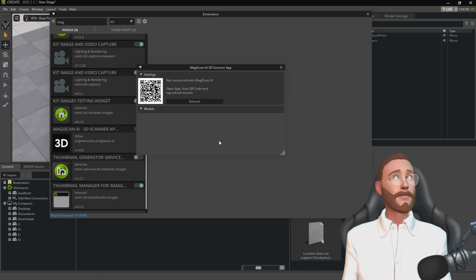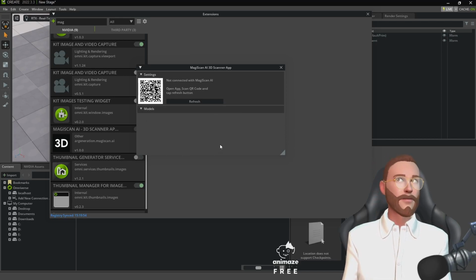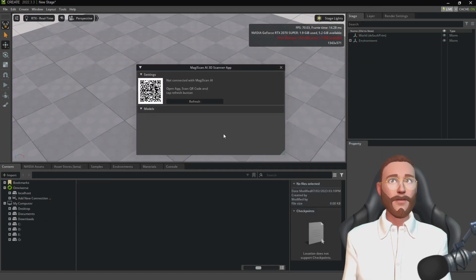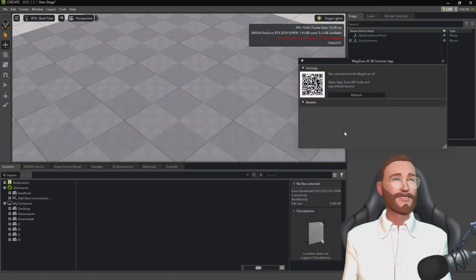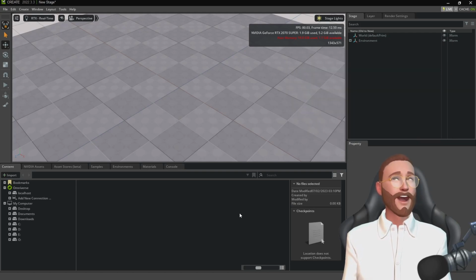Once they've uploaded, then what you'll do is scan the QR code, hit refresh, and then all of your models will pop up within this little 3D scanner MagiScan app. Then what you can do is drag those little models into your creator here, and then you can export them out after some touch up and cleanup and stuff like that. I'll go over that video if you guys are interested later.